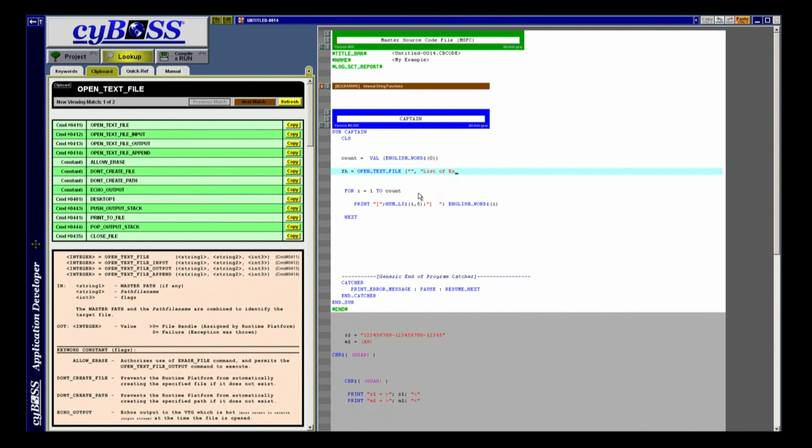List of English words as opposed to other types of words. Dot text. I put dot text so that Notepad can read it. Comma, and if any flags, I'll say allow erase. So if the file already exists, you can recreate it, and it won't throw an error. All right. Now notice I typed that in. Instead of typing that in, I could have come over here, looked right here where it says allow erase, hit copy, come into my code, and hit paste. All right.